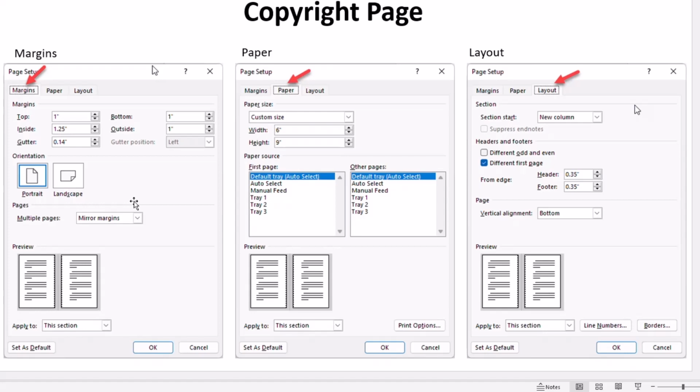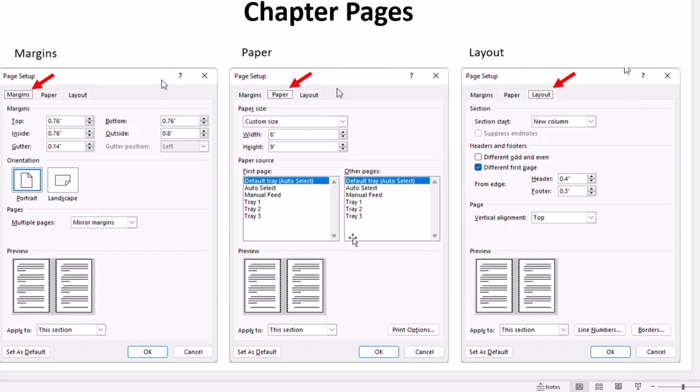But there's something that all of these have in common. They're all being applied to a specific section. And now I'm going to the last page in this presentation, and this is going to be about the chapter pages. The reason I'm going to show you this one is that you're going to be working with more chapter pages than anything else, because that's going to be the bulk of your book, okay?